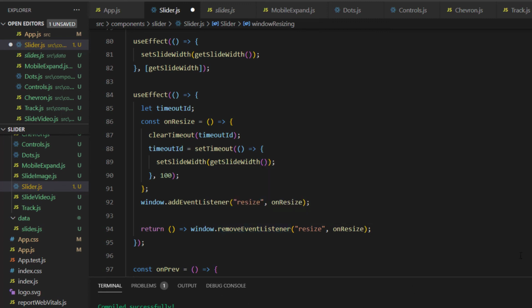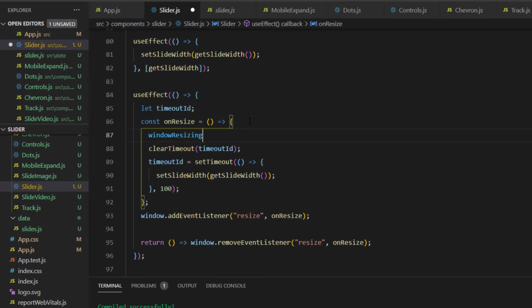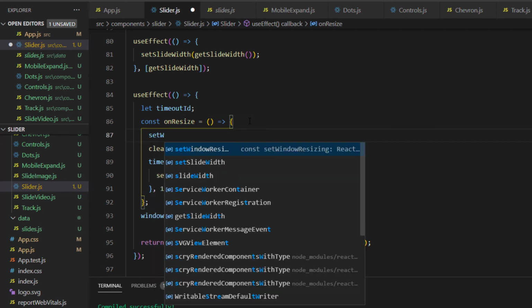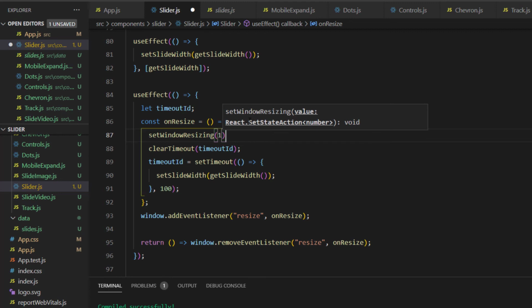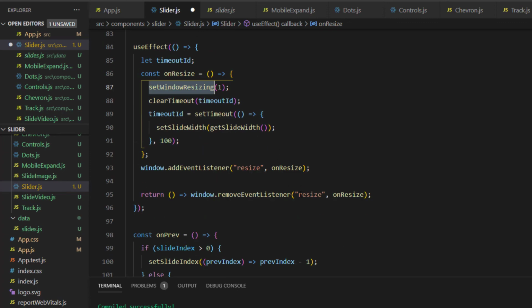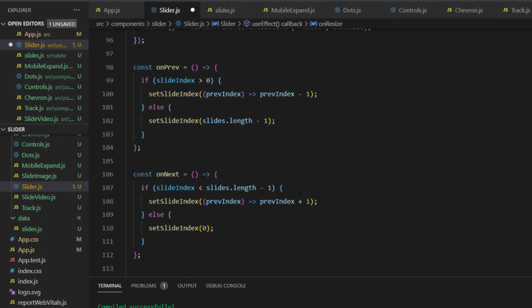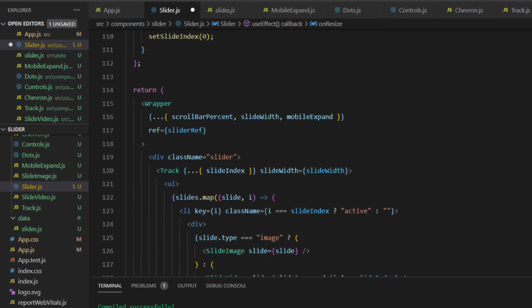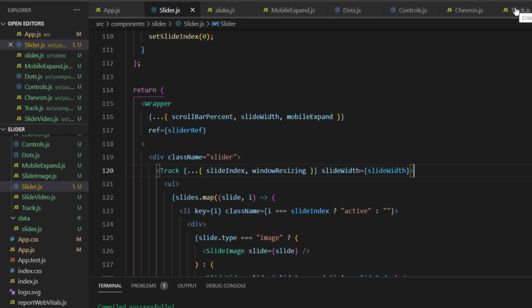And once the user is resizing the window, we are calling the onResize function. So here we can set it to true, which informs us that the resizing is happening. All right, and we need to send it to the track, which is window resizing, so that we inform the track that the window is resizing. Please stop the transition animation.